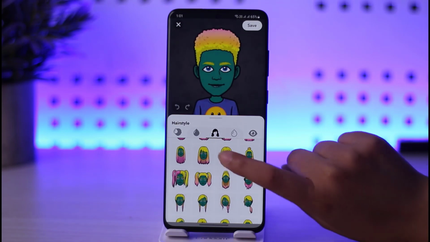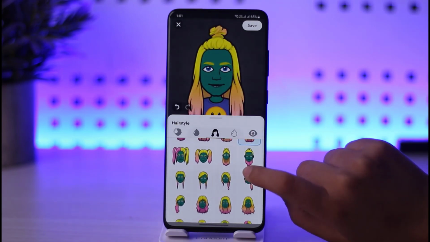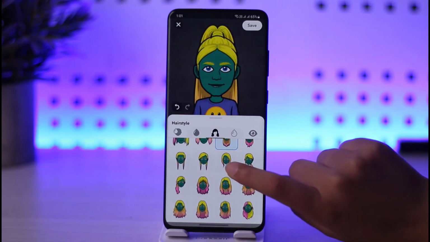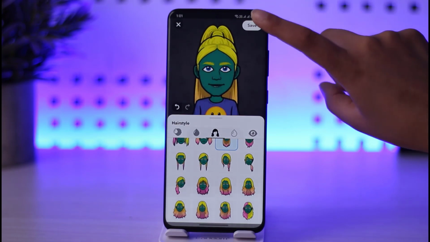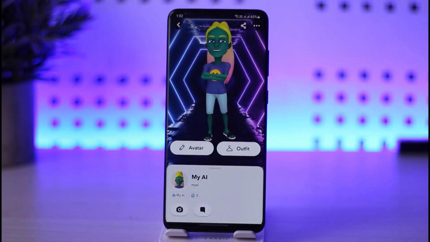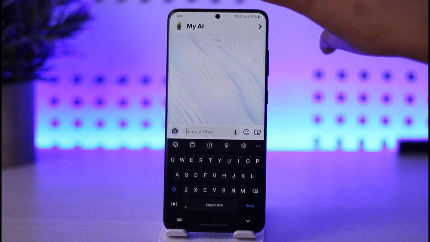Now you can see you can choose any of it and the gender of your AI will be changed right away. Once you're done choosing what kind of AI you would prefer, tap on the save option above. You can customize as you would like right there. You can see now it's practically changed. If I go back, you can see the gender of my AI has completely changed.